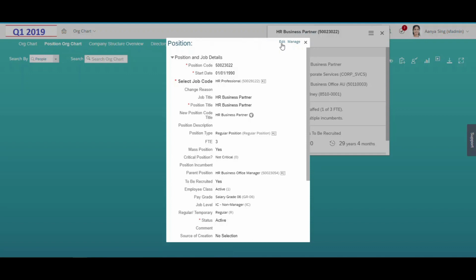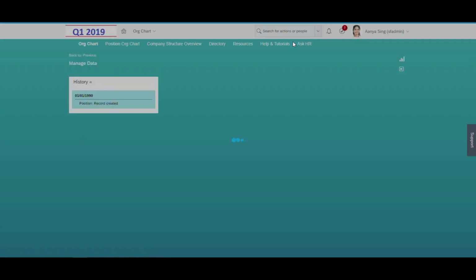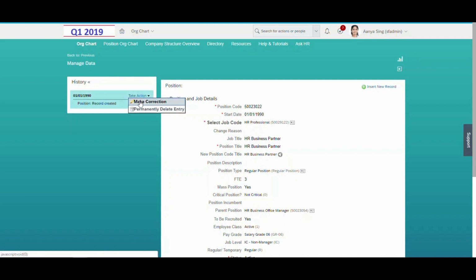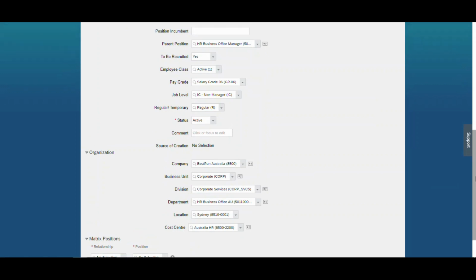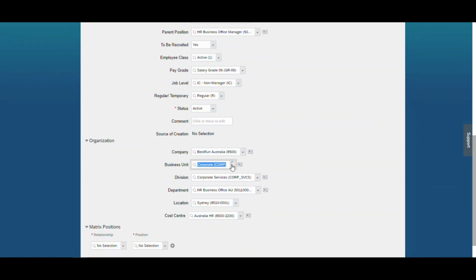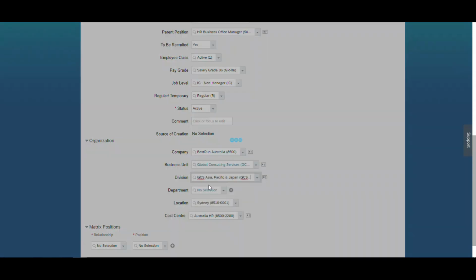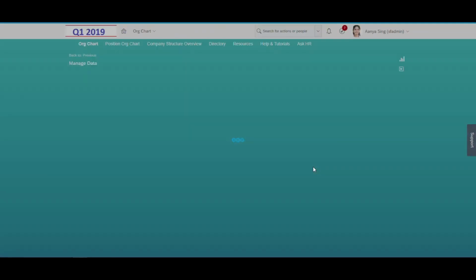Within this position quick card, there are two options, edit and manage. Let's try to make some change from manage. Just keep in mind, this is the Q1 2019 release instance, not Q2 2019 release. So let's try to make some changes out here. Say I'm just changing the business unit. As per that, I'm choosing one of the divisions, and as per that, I'm choosing one of the departments. There's no such department available. So let's save it and try to check how this looks.